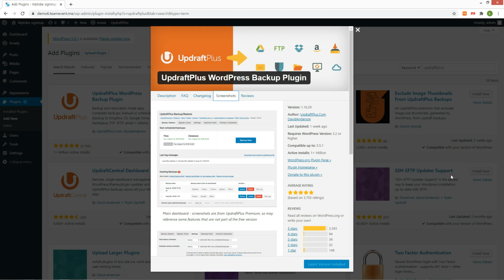The plugin name is UpdraftPlus. This plugin backs up the WordPress database, plugins, themes, and files. This is a useful plugin that can help you recover if something goes wrong with your site. This plugin can be backed up to various external servers.